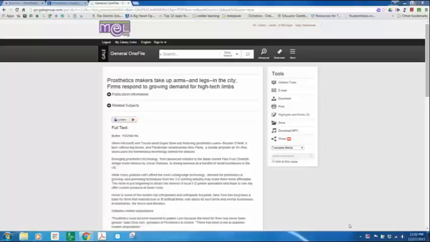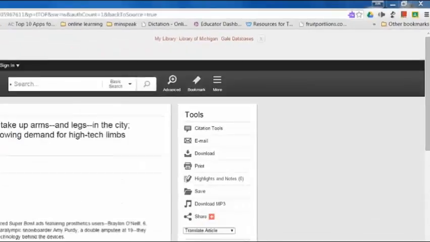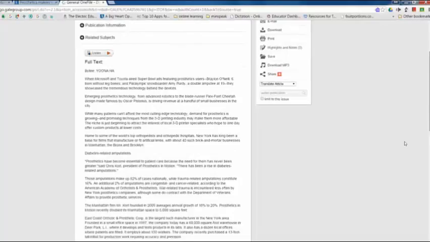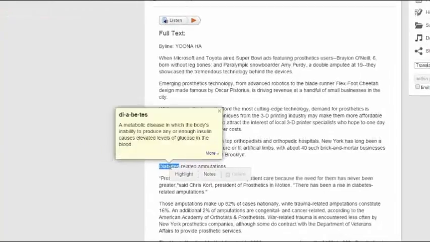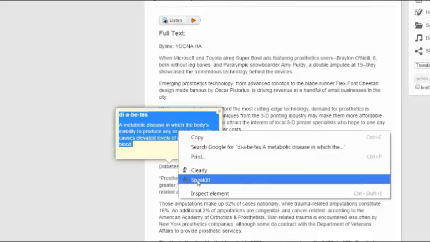In this demonstration, we're going to take a look at Google Dictionary, and this is the extension icon up here in the upper right corner, and we have a document in front of us with many words that I don't understand. For instance, I might not understand this word here. If I double click on it, that will force the extension to provide me with a definition of diabetes, which I really didn't know what it is. If I want to find out what the definition is, I can listen to it with Speak It.